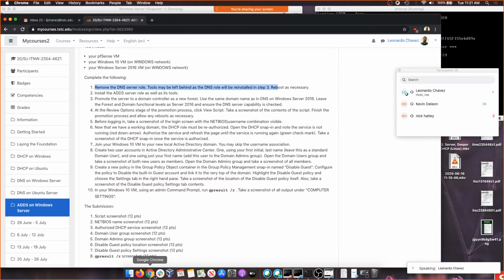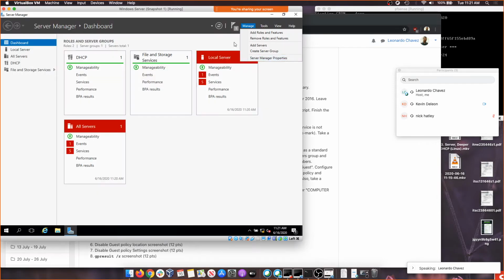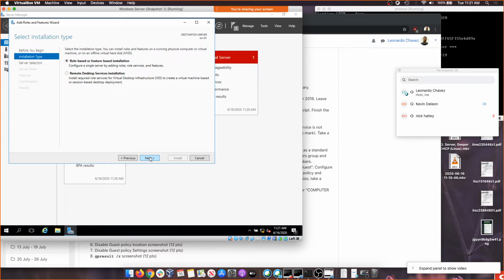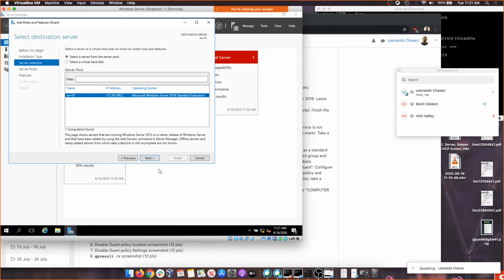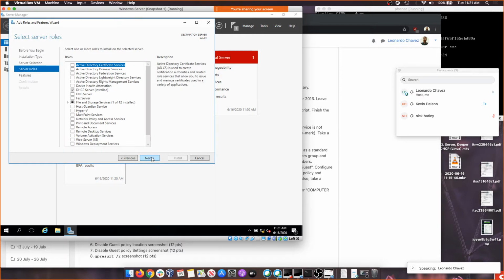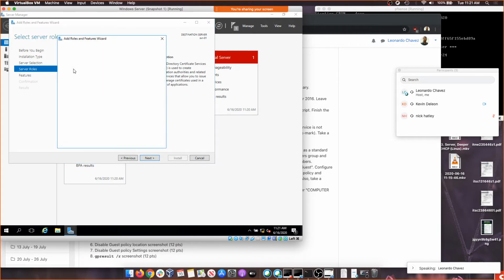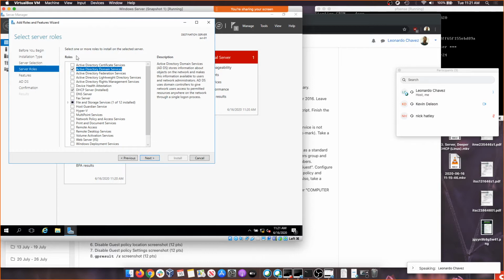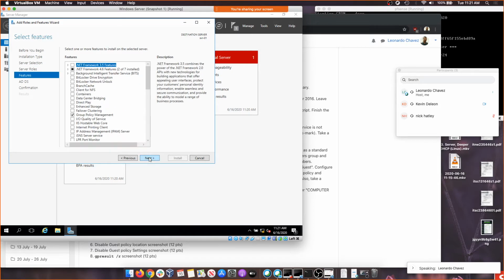Oh, yeah. Step number 2, install ADDS. Fairly easy to do. You want role-based. Pick the right server. Now, at this point, if you don't have a static IP address, you're going to be in for a world of hurt. So make doubly sure you have a static IP address. Go check it. You might be thinking, oh, yeah, no, I totally did. No, go check it. Actually check it. If you don't, you might run into some issues. Anyhow, Active Directory Domain Services, that's what you want. Next on that guy.